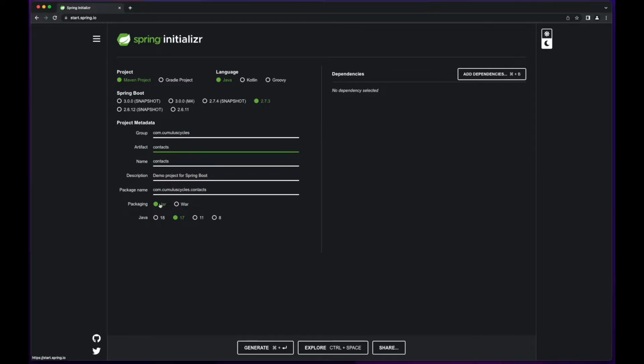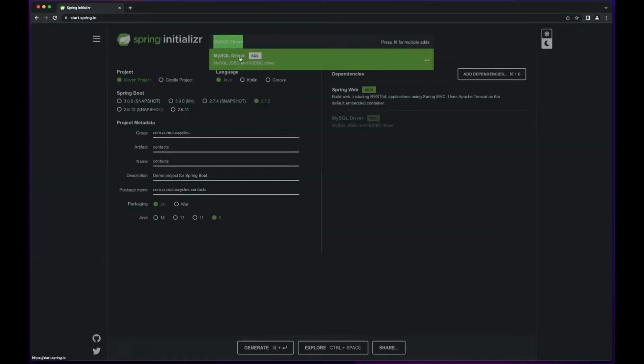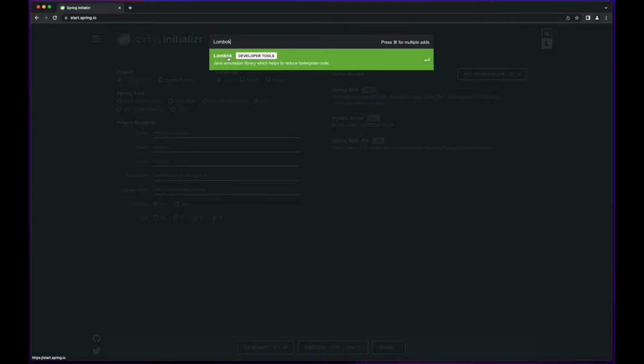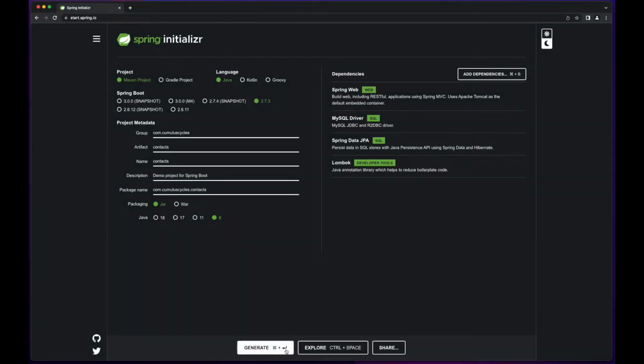I'll leave the packaging as jar, and I'll change the Java version to 8 because that's the JDK I'll be using when developing. Now I'll add the dependencies to my project. I'll add Spring Web, MySQL Driver, Spring Data JPA, and Lombok. And now I can go ahead and generate.